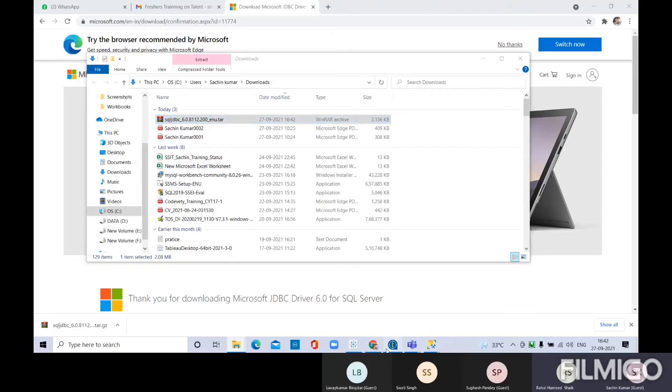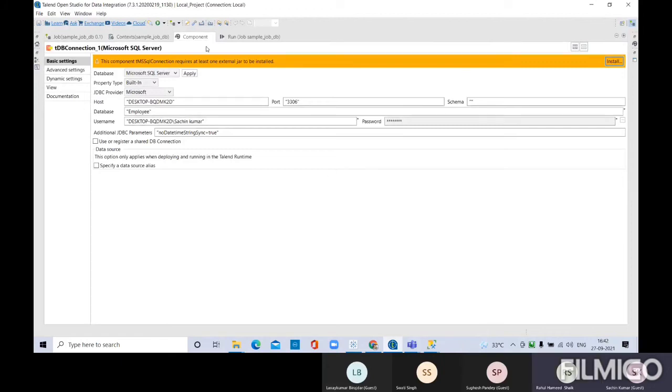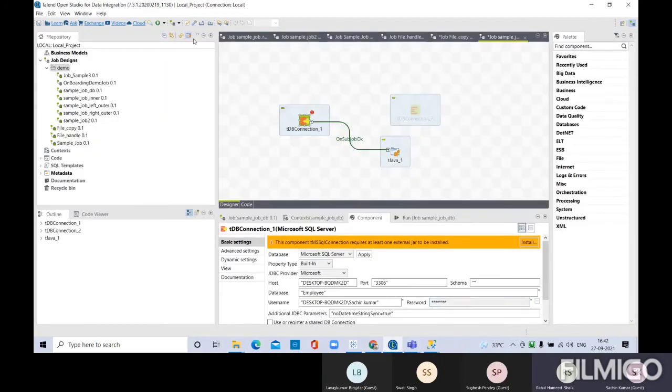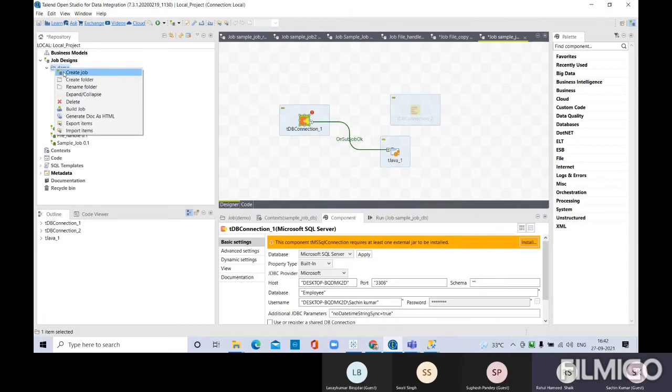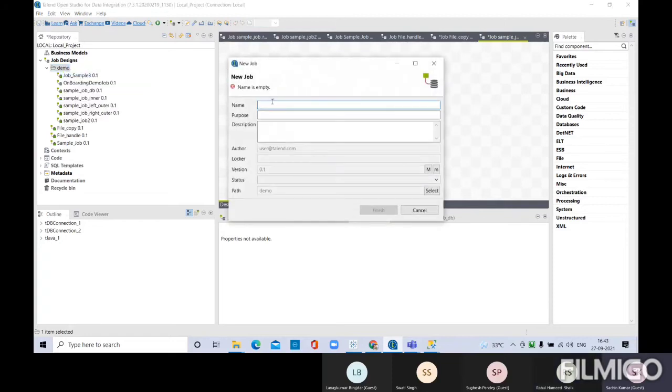Please go to Talend. This jar file you can download and import later after our session. For today, I will show you some of the components. Just enter T. You can go for a new job. You can just use sample job 5 or 4.